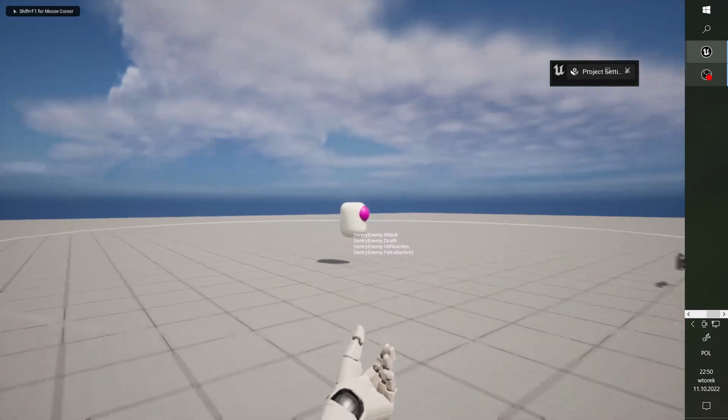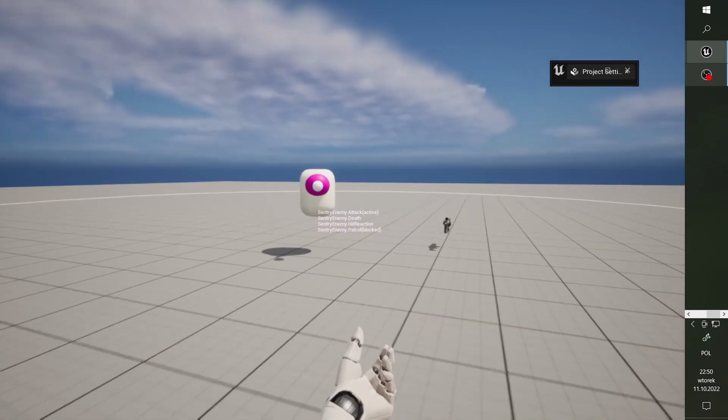Yeah, so this is basically it. Now our AI can wander and can shoot at us.